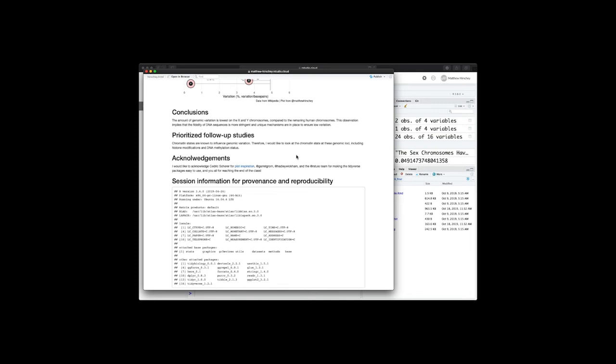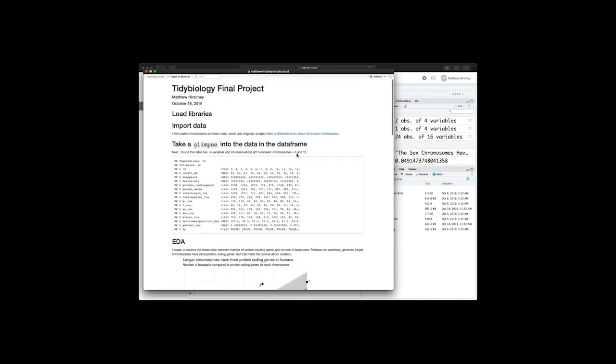So if I then generated a PDF of this report, the sort of information related to how this was generated, the packages that were attached, the versions, et cetera, would all be included. So thank you for your attention. I'd be happy to answer any questions at this time.